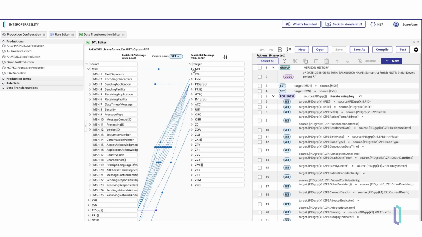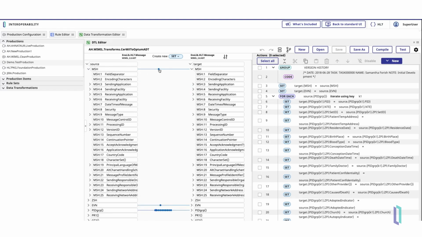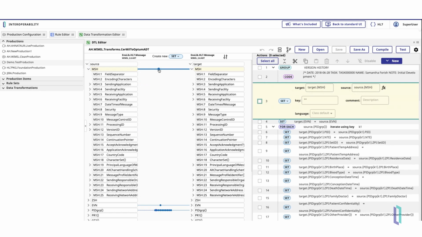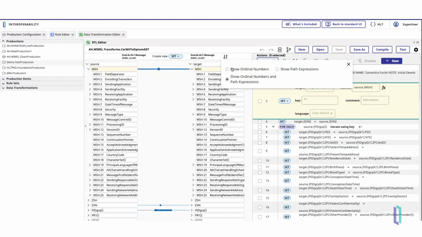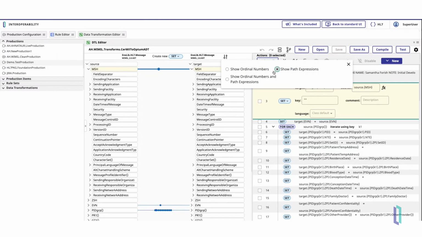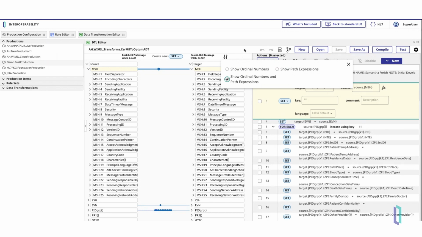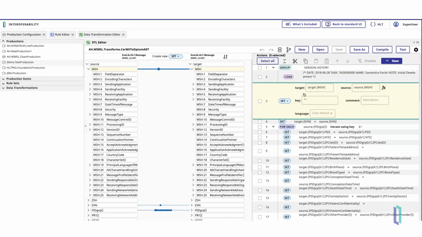Clicking on a map transformation in the DTL graphical editor synchronously highlights the corresponding action in the DTL action editor. In the DTL graphical editor, ordinal and/or full path expression conventions for each segment are now available to toggle at the viewer's discretion. In the DTL action editor, all familiar functions are enabled to create the necessary transformations.